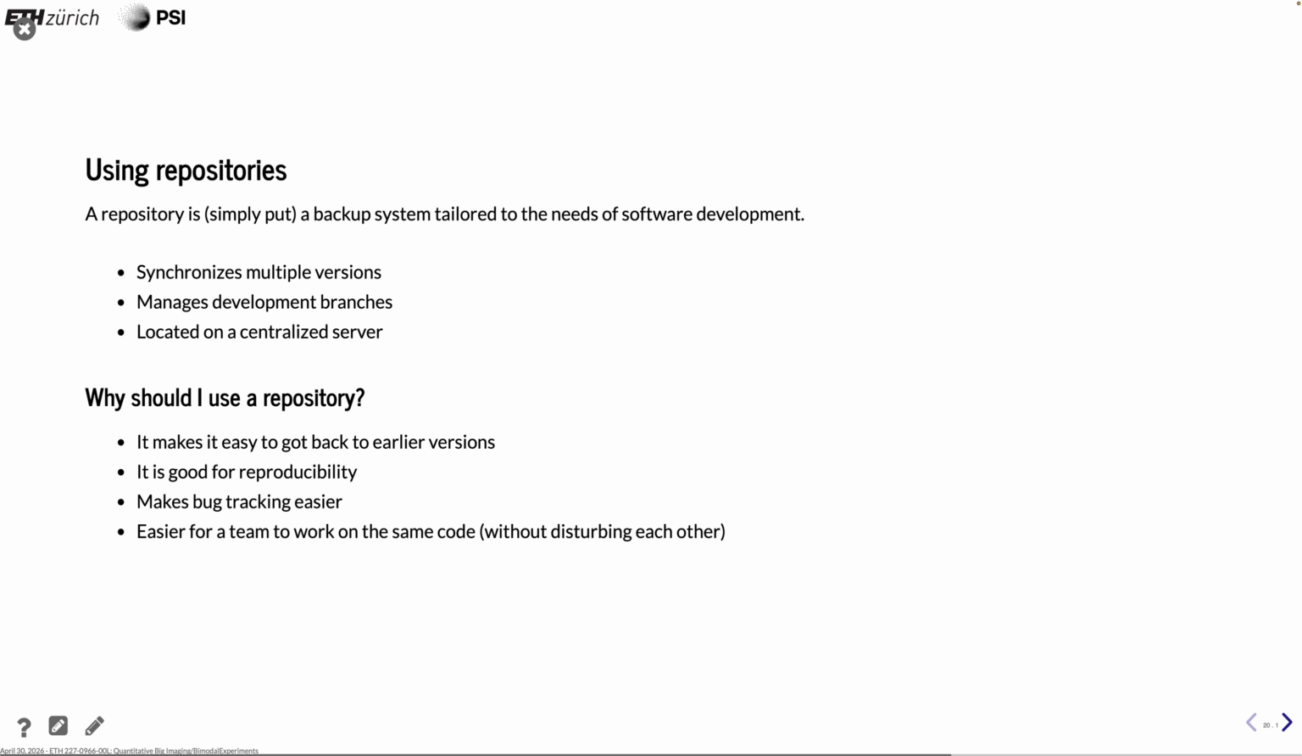Also, bug tracking is easier, and if many people are working on the same code, you can work without disturbing each other. So if everybody is working in their own branches, and only at the point when their development is reliable, they push it to the central branch, and then everybody can enjoy this development without being disturbed. And thanks to the unit tests, you can also be sure that it actually does what it should, even when new things come in.